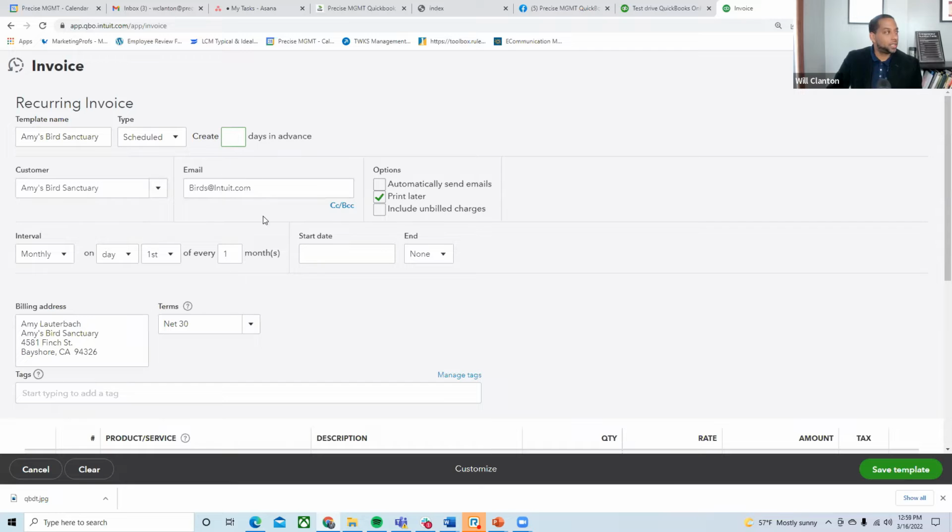Okay. That's your customer. That's your email. That all carries over. You can automatically send the email, right? So once a month, this is automatically going to send the email to the client with the bill. Also, if you have unbilled charges, you can check this box and say, if we add any additional charges on, let's add those on as well. So it won't be 75, it'll be the 75 plus anything that's unbilled.